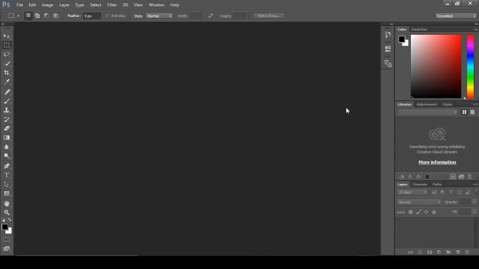Okay, guys, so this is the interface of Photoshop. Adobe Photoshop, guys.